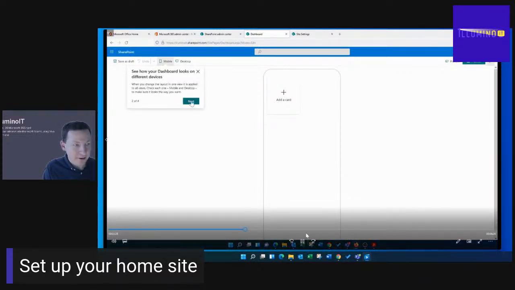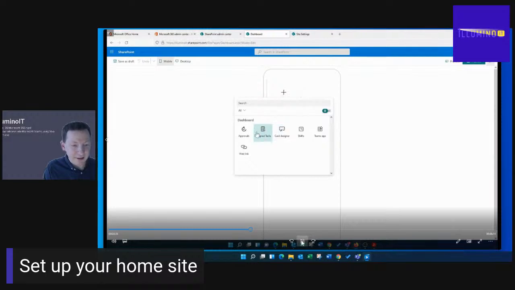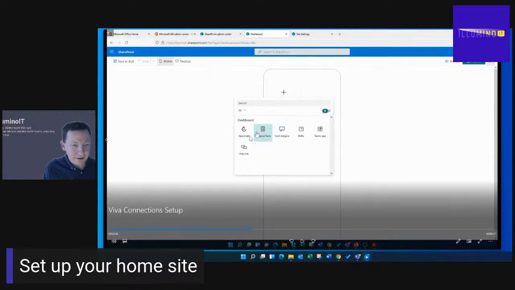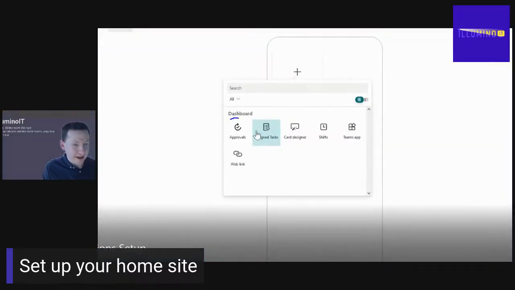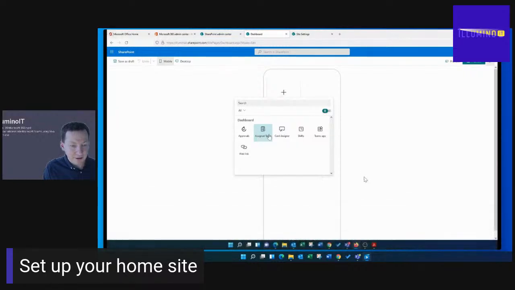So we can see how it looks on different devices. We can preview that dashboard. We can publish the dashboard. So we're going to add a card. There are predefined cards for approvals, tasks, and we can also add web links, which we can customize, and we can design our own cards, for example, or if we've got Teams apps also, we can add those in there. So let's just continue there.